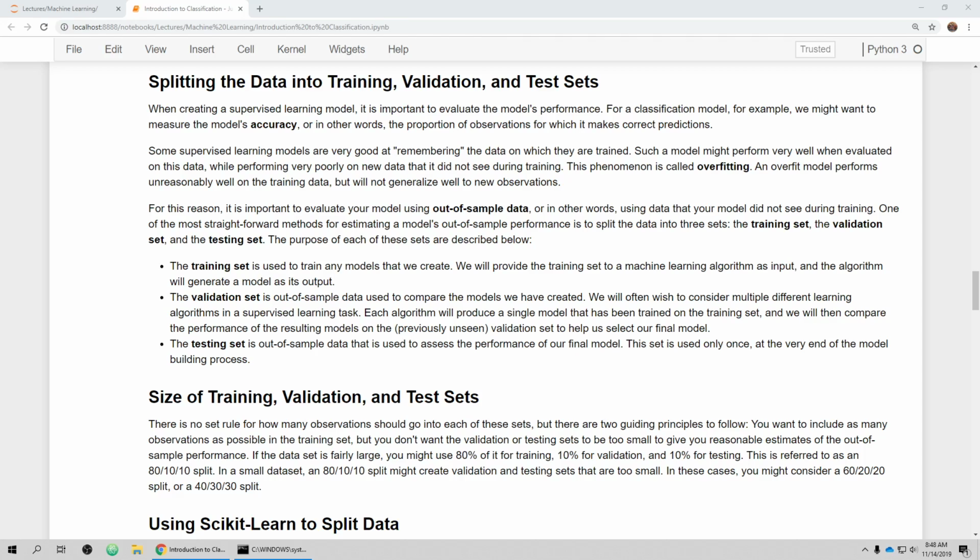There is no set rule for how many observations should go into each of these 3 sets, but there are a couple of guiding principles that you should follow. You want to have as many observations as is reasonably possible within the training set. Models tend to perform better when they are allowed to train on more observations, so you would like the training set to be as large as possible. However, you also don't want the validation or testing sets to be too small to give you reasonable estimates of the out-of-sample performance. If the data set you're working with is fairly large, you might use 80% of it for training, 10% for validation, 10% for testing.